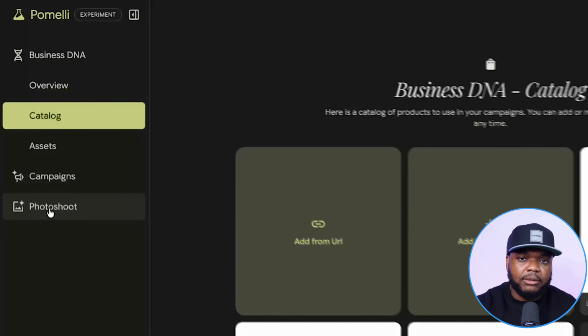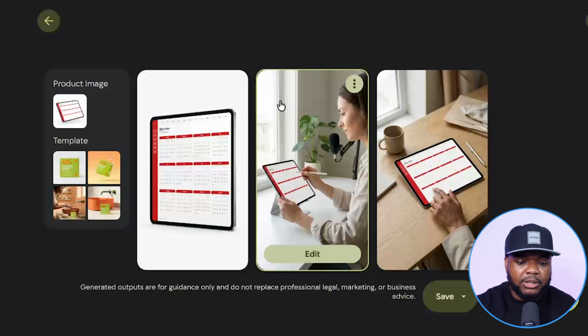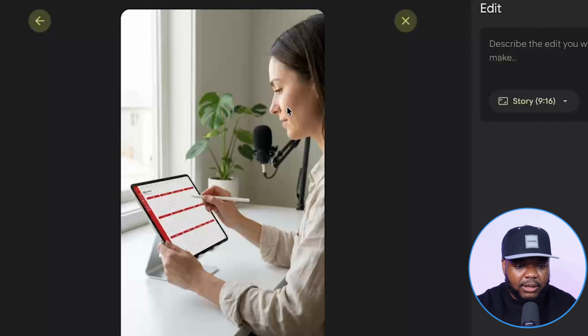So if we just click into photo shoot just like that. Okay, and just like that, it's now come back with these 3 different images. So let's take a look at this one in the middle right here. So this is an AI generated woman. It's not a real woman.